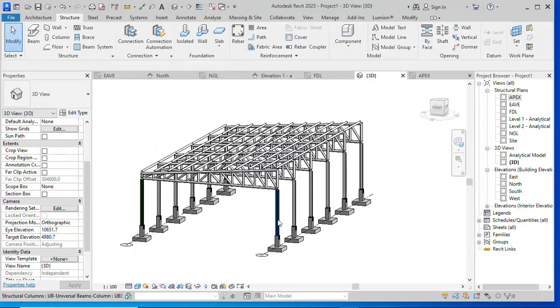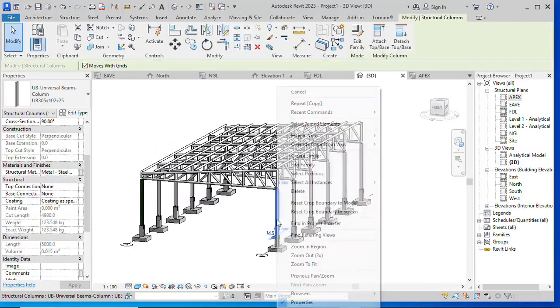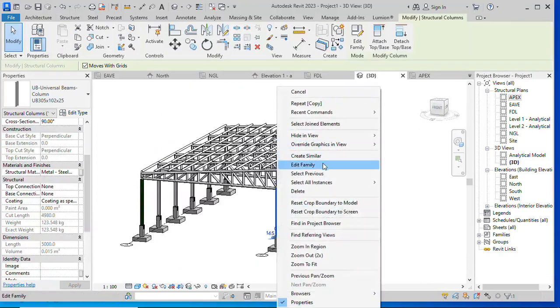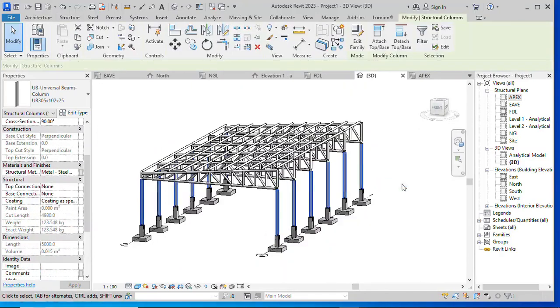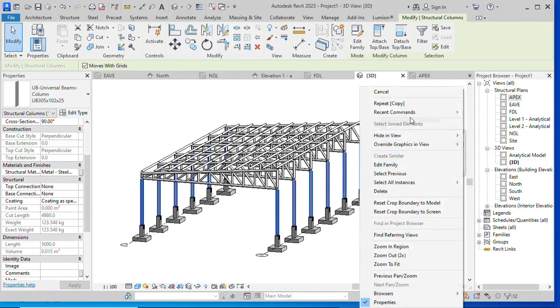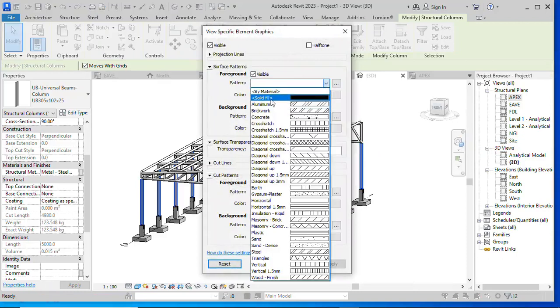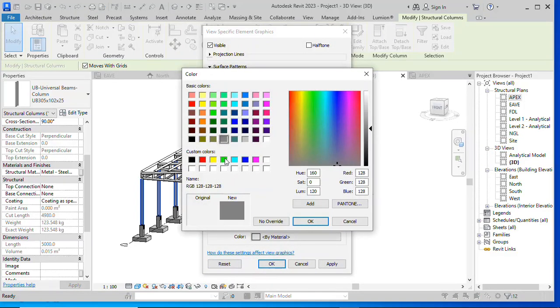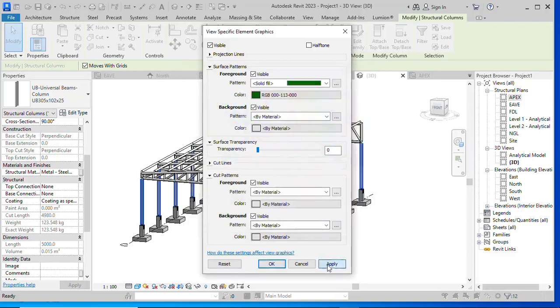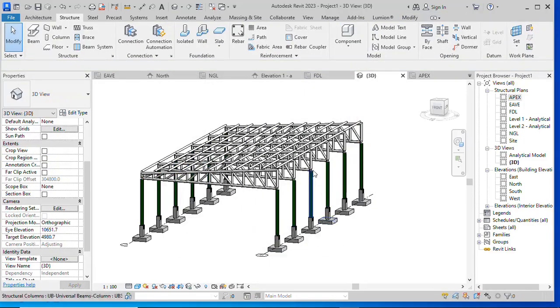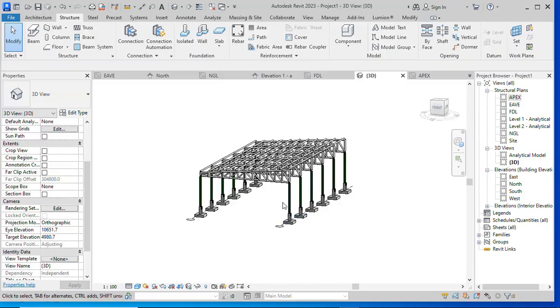Okay, so I can decide to select this. I click select all similar. Right click, override graphics by element. Come here, change the color. Make it a deeper, darker green. Okay, apply, okay, so you can have something like this.